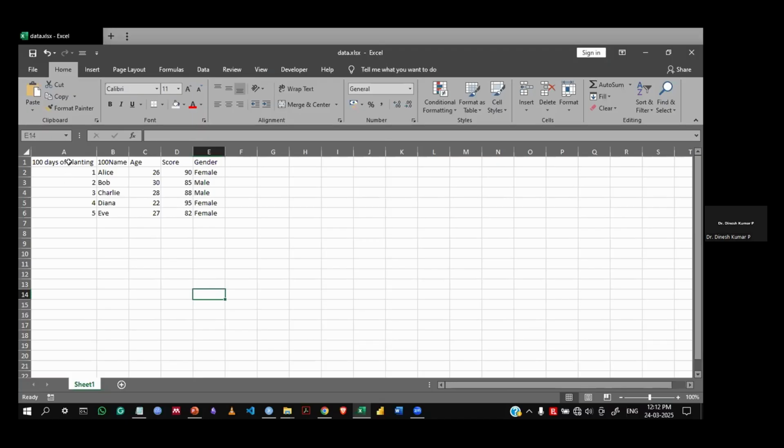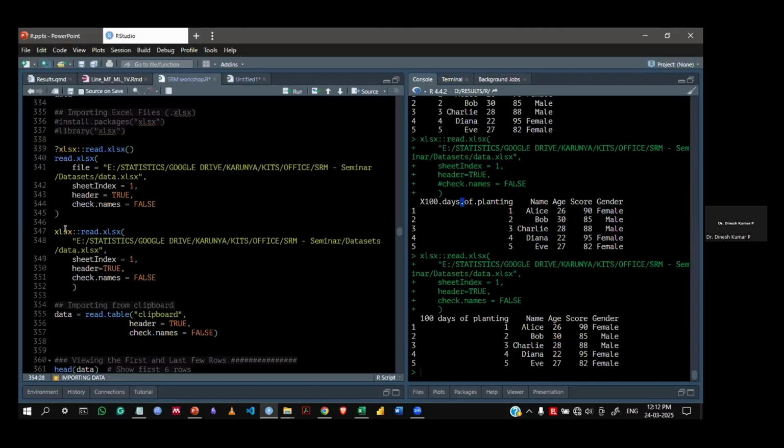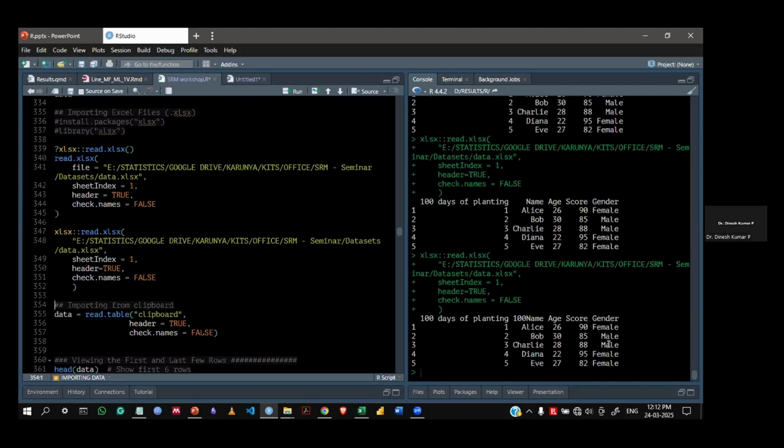So I have 5 columns, right? First column name is 100 days of planting. Second name is 100 names. Third one is age, score, and gender. So now this is the data set. I'm going to import it in R. If you run it, what happened?